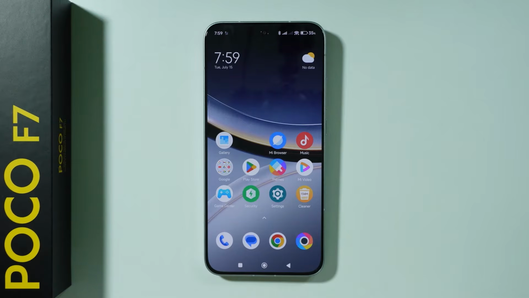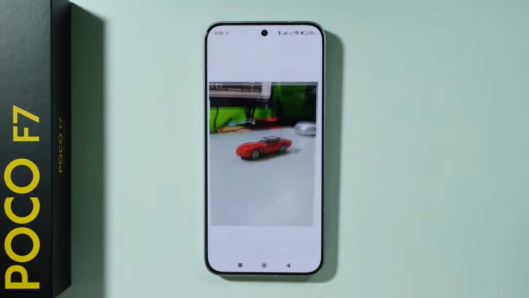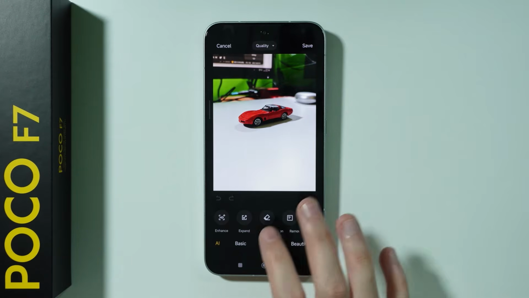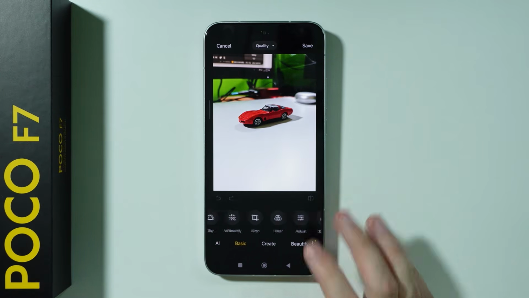So we're gonna start with the gallery. We're gonna go to the gallery and we're gonna open an example photo. Now we can edit a photo. This is nothing unusual, of course, but what is quite cool is that we have a bunch of different tools over here that perhaps you can't find by default on other smartphones. Of course, we have the magic eraser that allows you to remove subjects from a photo. We have enhancement, and we can expand our photo. We have the option that allows us to remove reflection. We have some sky options and so on and so forth.